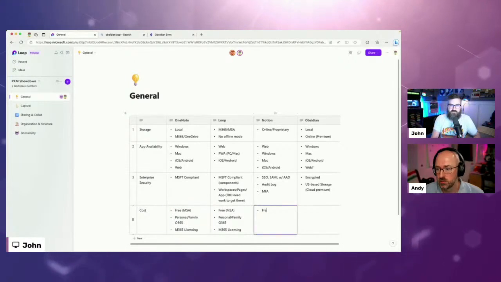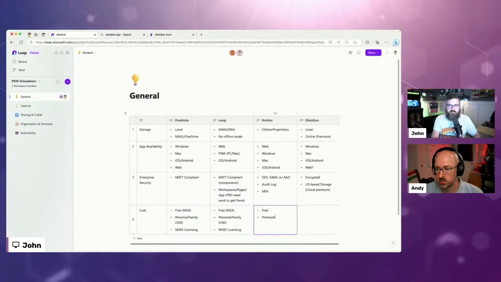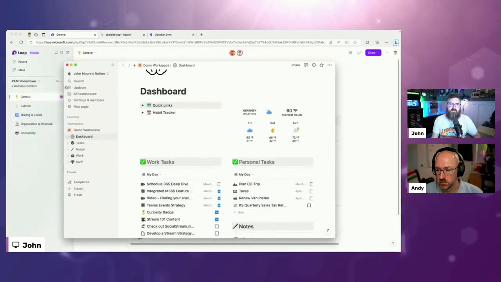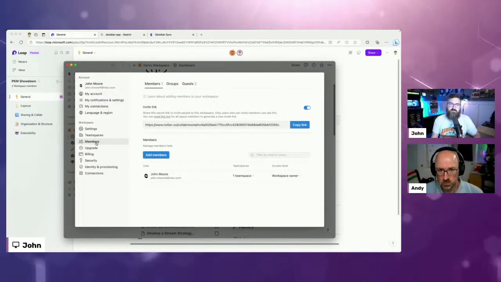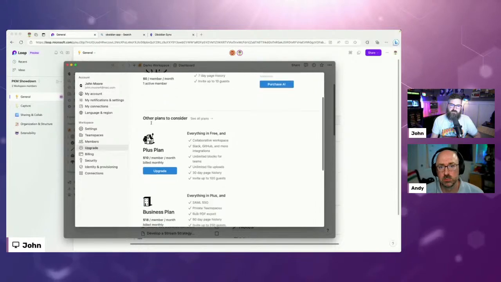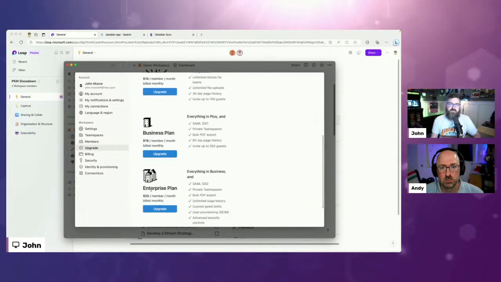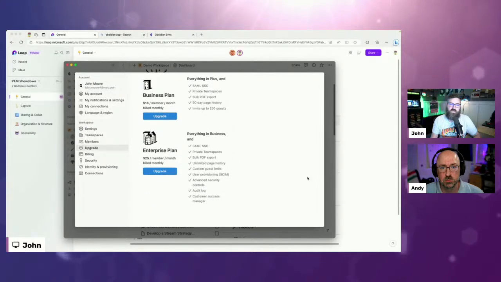When it comes to Notion, there's a free version. I'm using Notion for free. Then there also is a paid version, so there's premium as well, which I need to figure out how much that is. If I go in here, upgrade. So there's the free plan for $0. There's a plus plan, which is $10 per month, business, enterprise, and then there's AI on top of that.